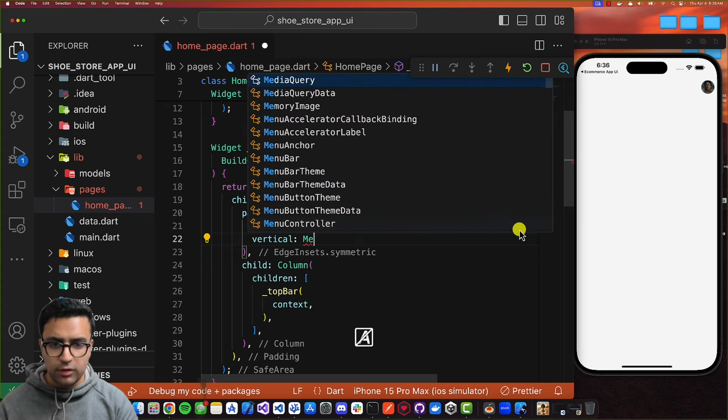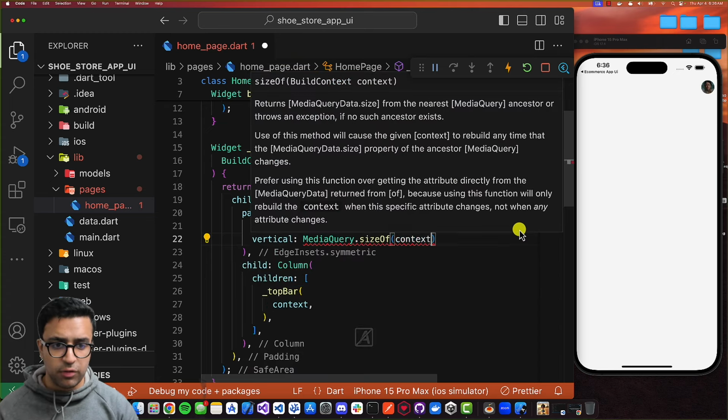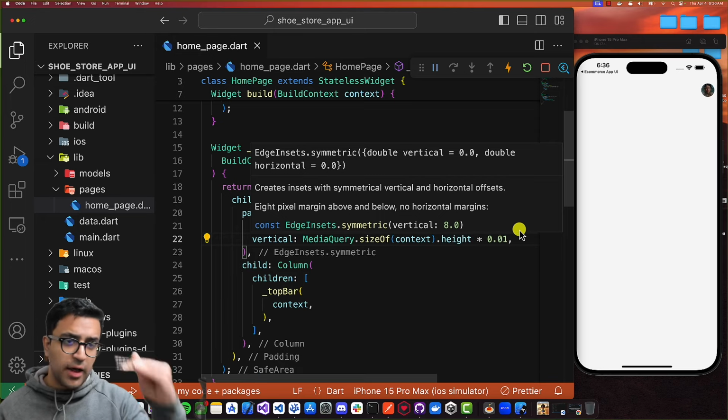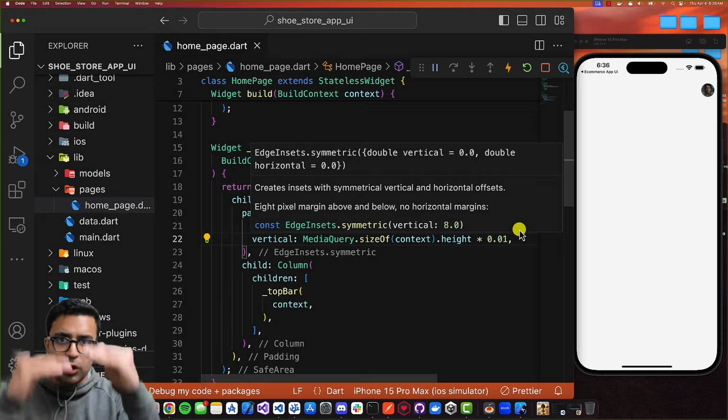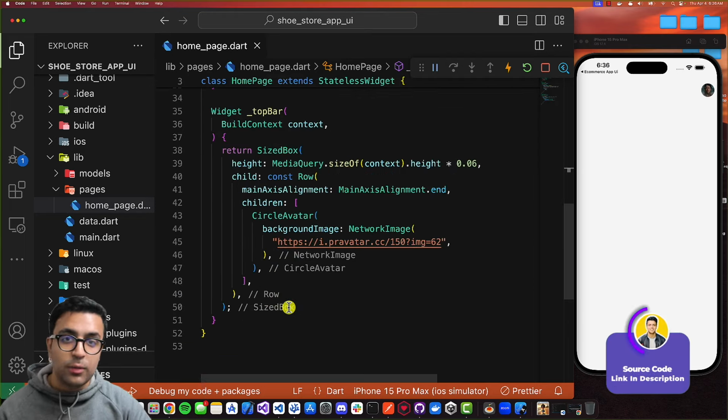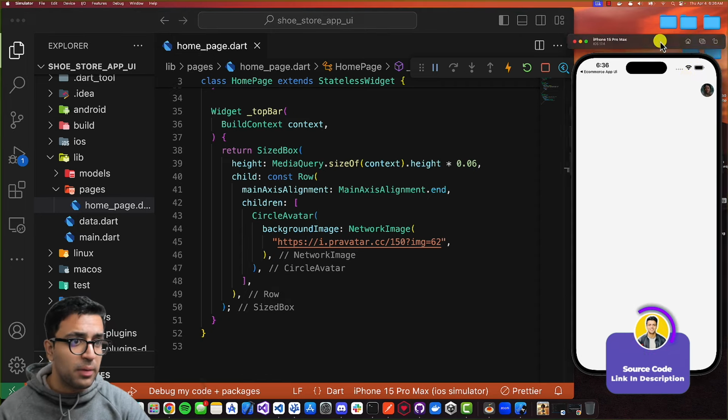I'd like to say that it's going to be MediaQuery.sizeOf(context).height, and then we can do 0.01, save. As you can see, the actual top bar was now pushed a little bit further due to the padding that we added to the parent column under which it exists. So now we can move to the next part, which is to actually implement the title bar.